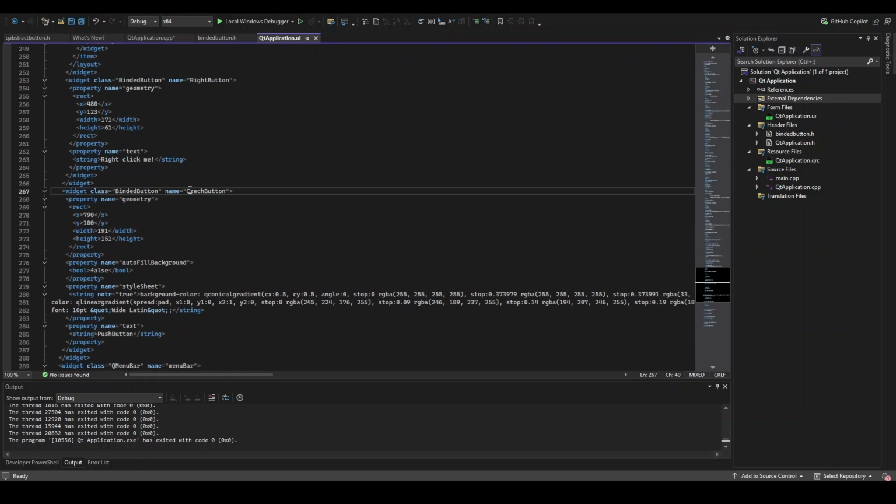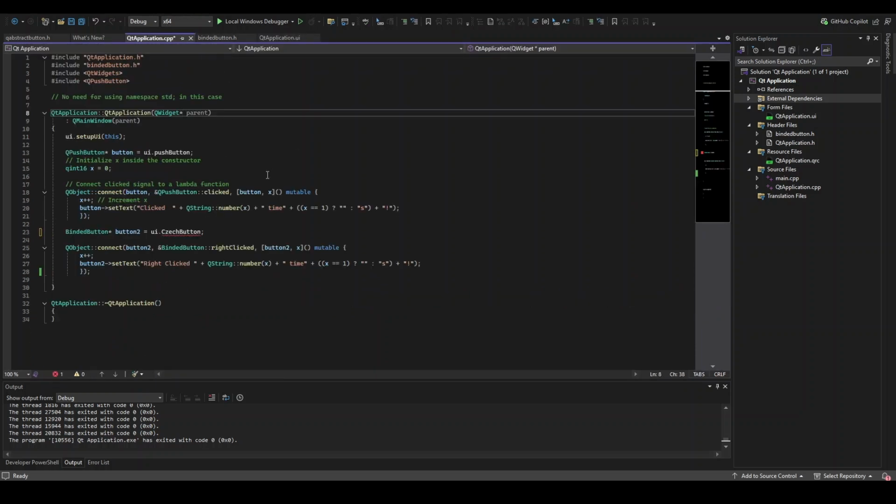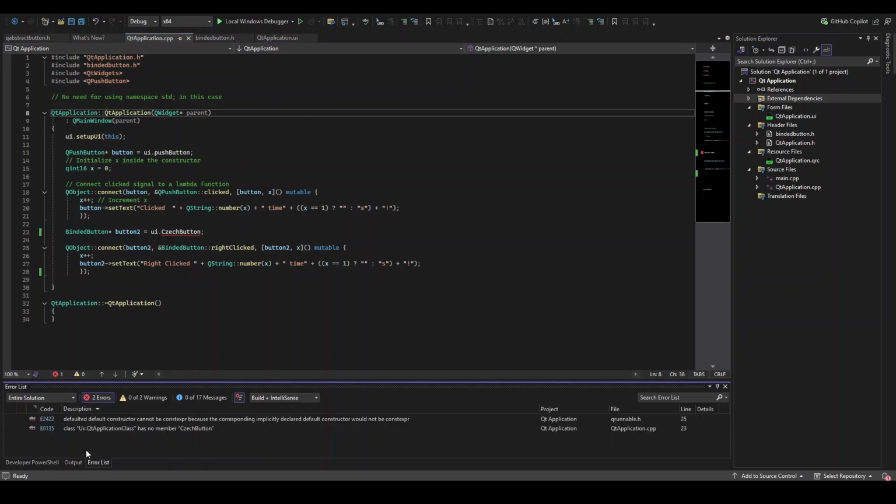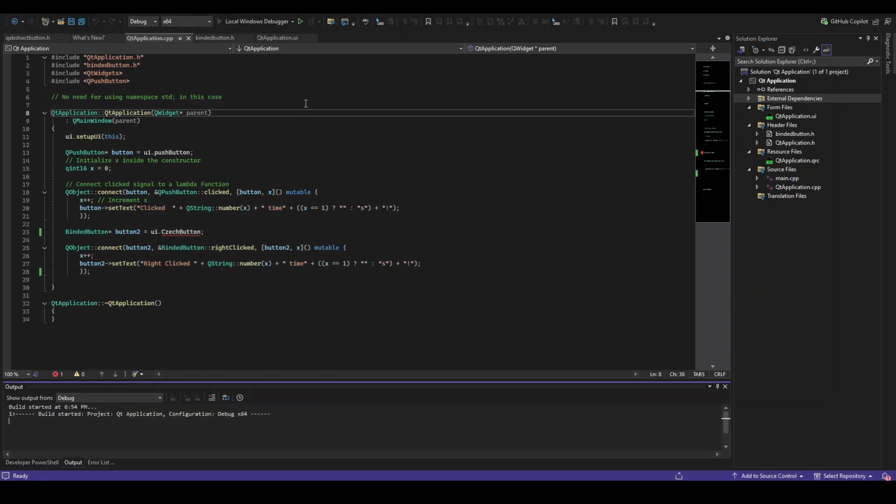It's right there, check button. It doesn't really check the UI file until every single time you load it. So if we go to the error list, it's going to say has no member check button, but that's fine because it actually does. So we're going to hit local Windows debugger, or if you're in Qt Creator, however you run it. I don't really know how to use Qt Creator. So we're waiting for it to load, and it's loading. It's building. These things don't go too fast.